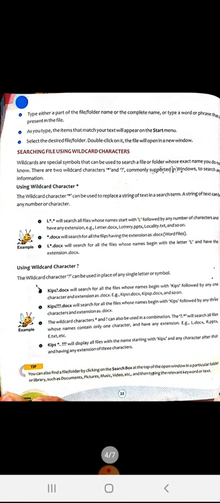Next is searching for a file using wildcard characters. So you had searched for a file using a file name or folder, using the file name or part of the name. Now, how to search using wildcard characters and what are wildcards? Wildcards are special symbols that can be used to search a file or folder whose exact name you do not know. Right?